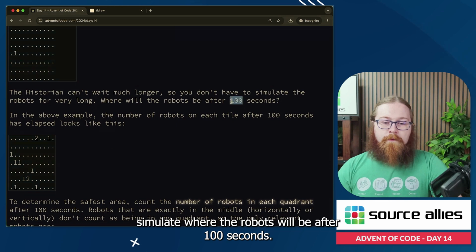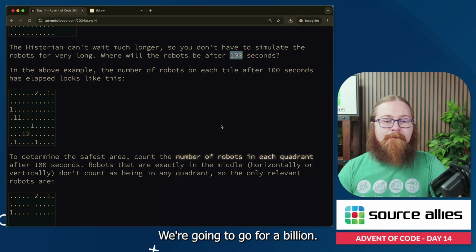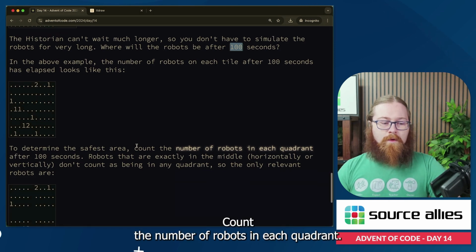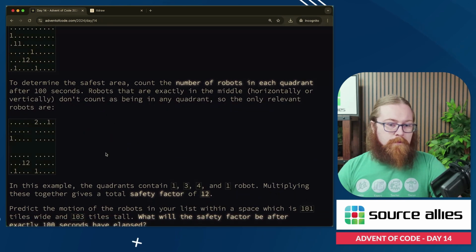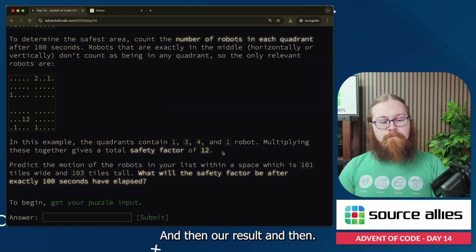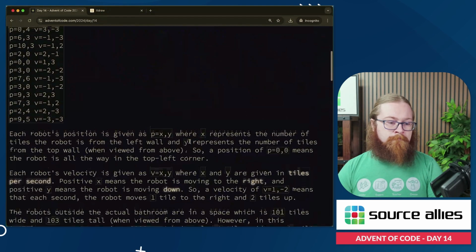Simulate where the robots will be after 100 seconds. I can see that's our part 2, right? We're going to go for 1 billion. Okay, count the number of robots in each quadrant. Okay, so some math and counting, and then our result. And then, okay, I think I have all the information we need.